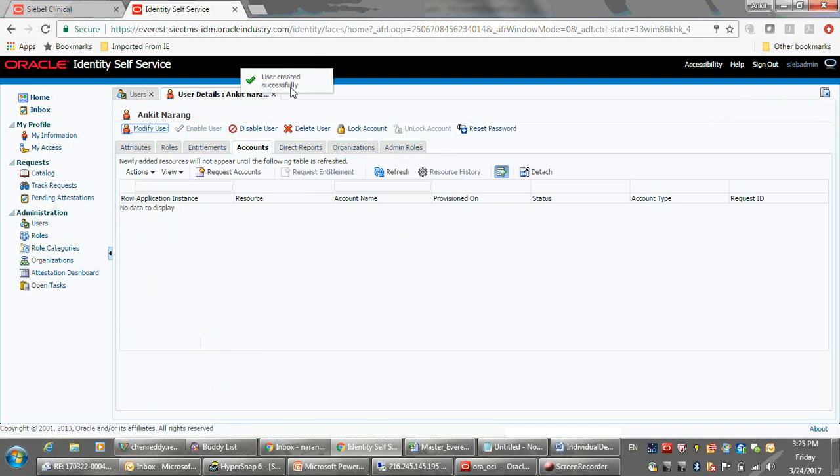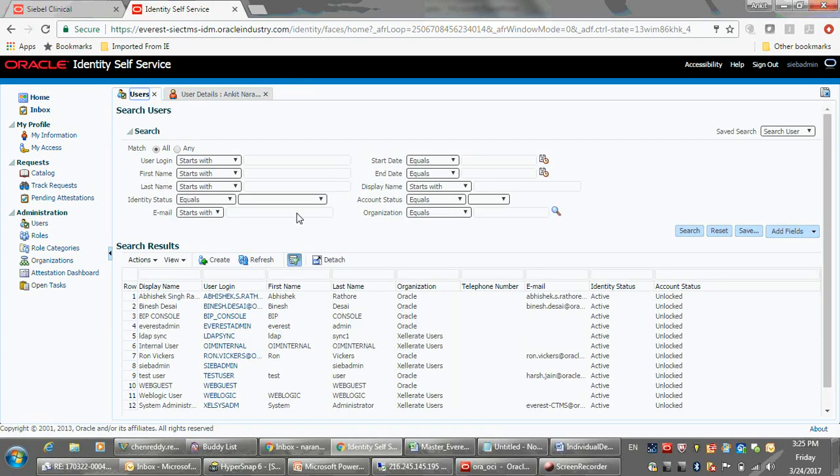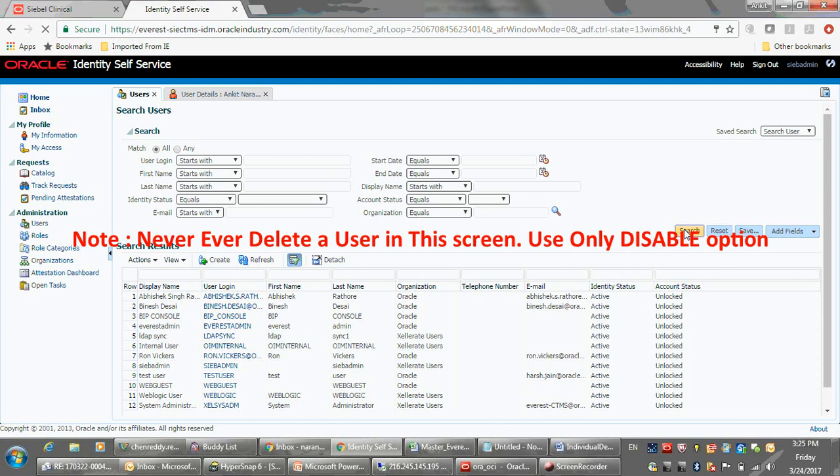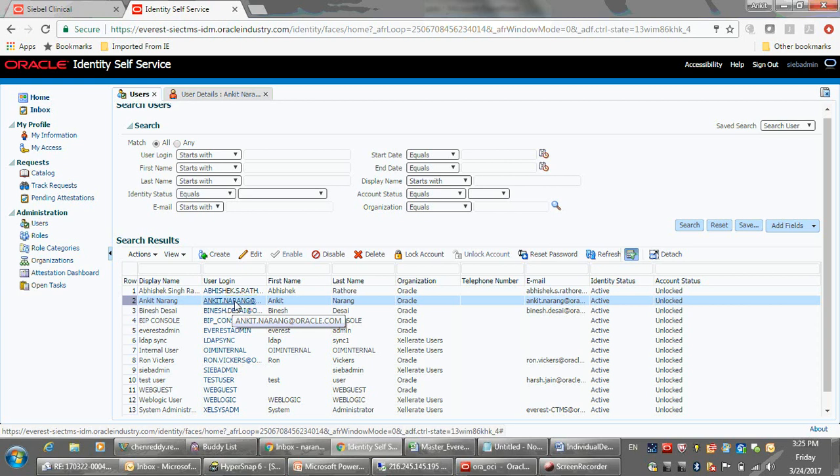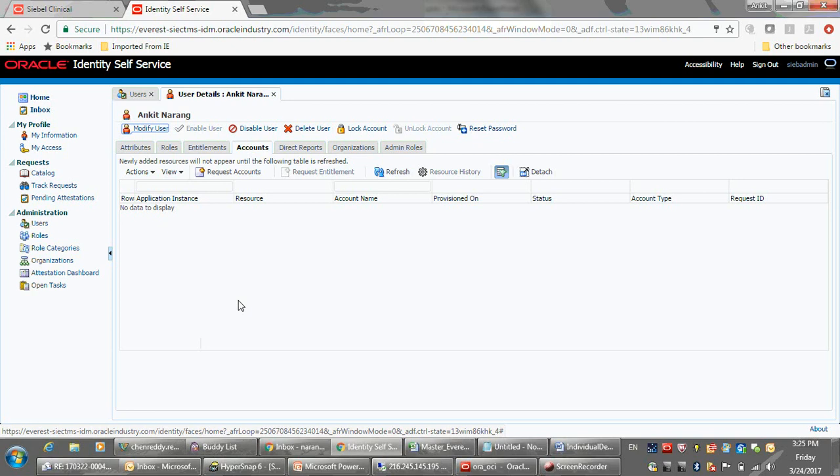You see user created successfully. So that means there was no issue. User is created. So after the user is created, you see this page, right? So there's an additional tab now, user details, my name. Okay, if you go to the users here, you do a search, you see my name is coming now here in the user list. Okay, if I click on this hyperlink against the user login, the same page would open, this one. Okay, right.